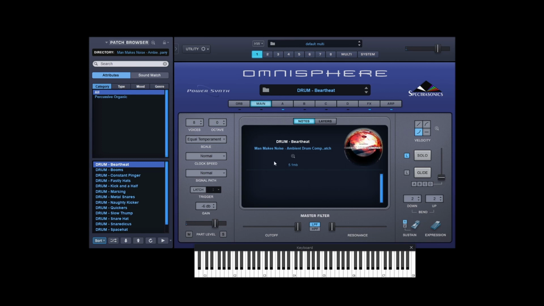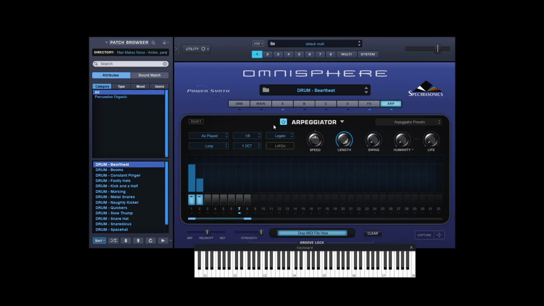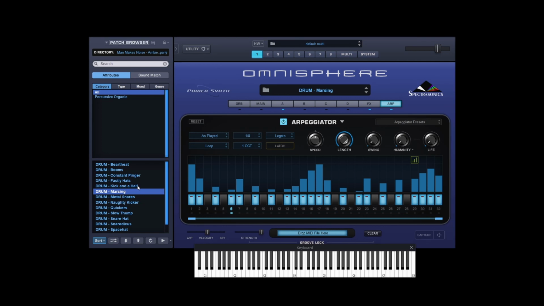So really nice kind of pulse stuff. A lot of it's programmed on the ARP pattern here, as you can see. But great sounds. Let's try another one, constant pinger. So yeah, it gives you an idea. It's all kind of cool sort of pulsy stuff, great for underscores in your cues or just sort of moments where you want to keep a little bit of movement going.